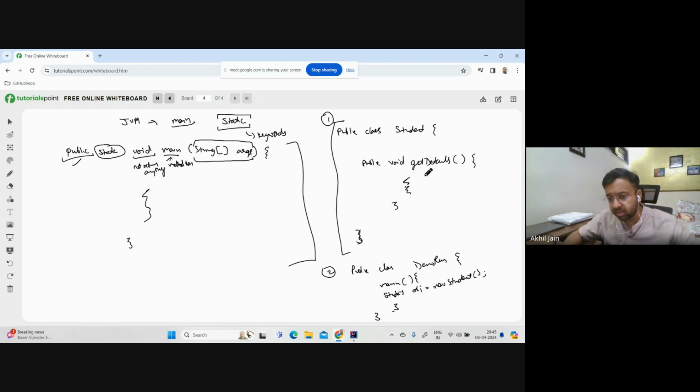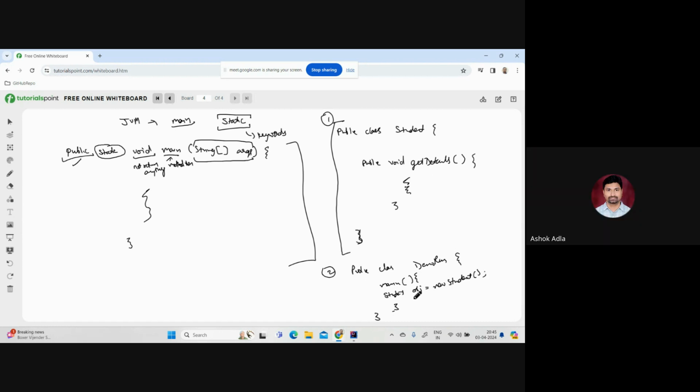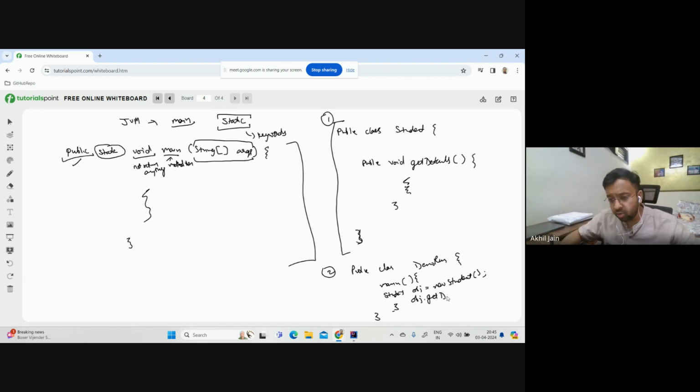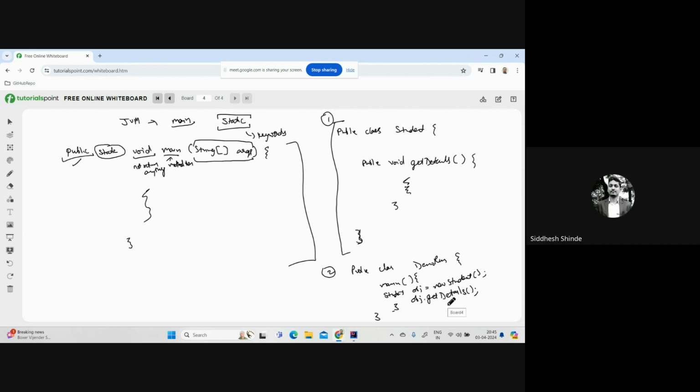But how to access this method now? What should I type? obj.getDetails. Okay. So everyone is okay with this, right? With this answer which Ashok provided. This is how you access the getDetails method, right? I hope everyone's saying yes.